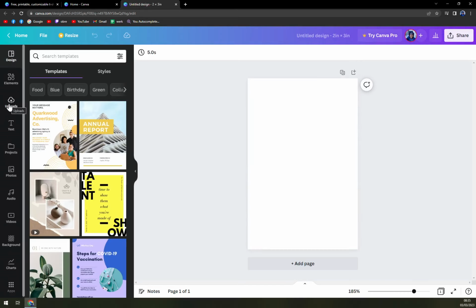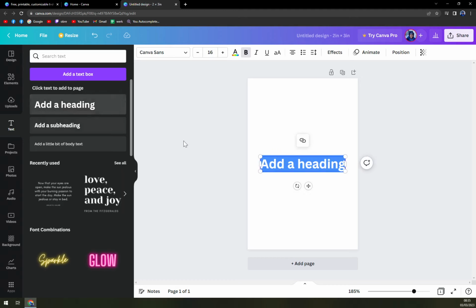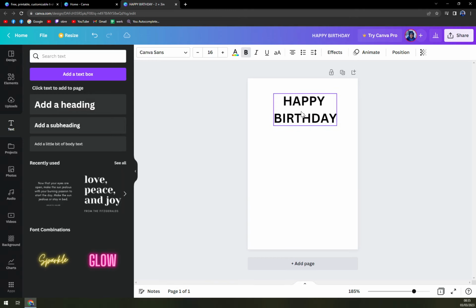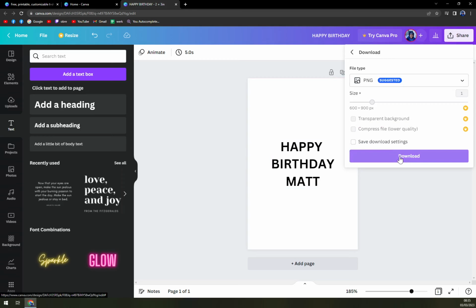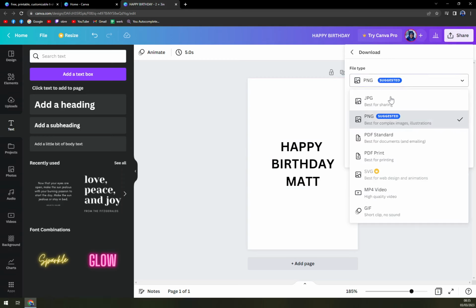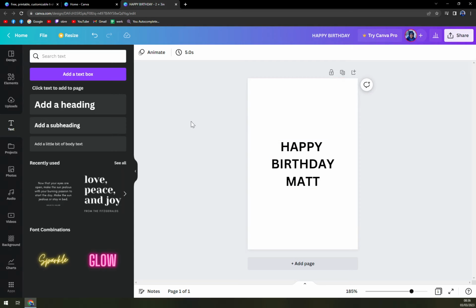And here it's the same story. Let's go with text, and we can go with Happy Birthday, and let's go with Matt. You can put it in the middle, we can make it minimalistic, and it's the same stuff. Just click on share, click download, and then download in a format that you prefer. I strongly recommend you go with PNG, and then you can download it and send it to, for example, Printify or Printful, which are really nice providers of t-shirts that can be labeled or created by yourself with the mockups that you created in Canva.